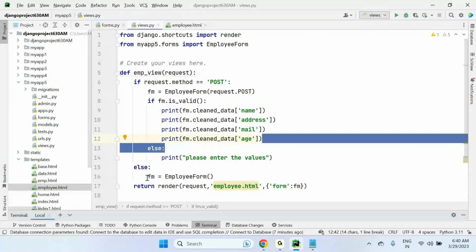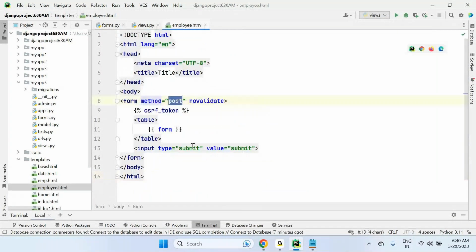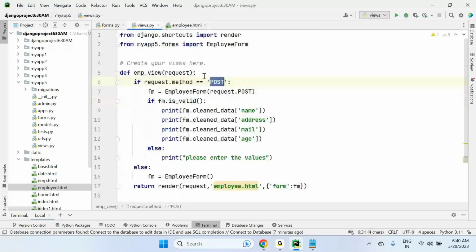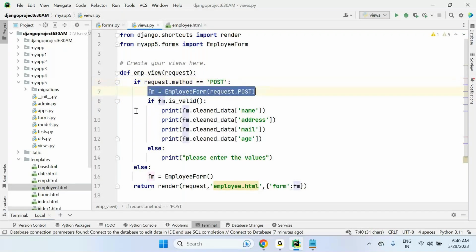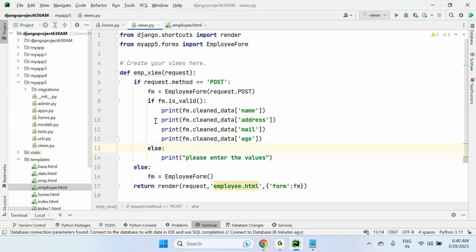It will go to the else block. So whatever form is visible without entering any data, that is the get form. Whenever we enter data and click on the submit button, with or without data, that is called post. In employee.html, I clearly said the action method is post. So this post is going to match with this post. If it is posted data, I create the form object again with post data. If the form is valid, I print this data into the terminal. If the form is not valid, I can print in the terminal, please enter the values.